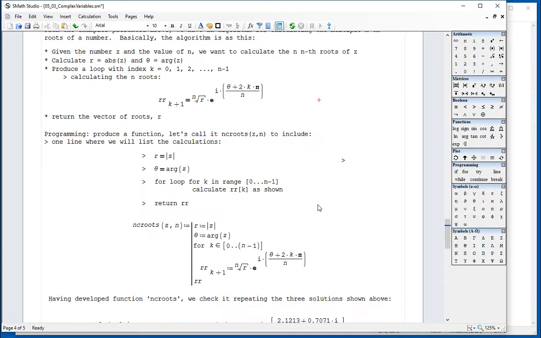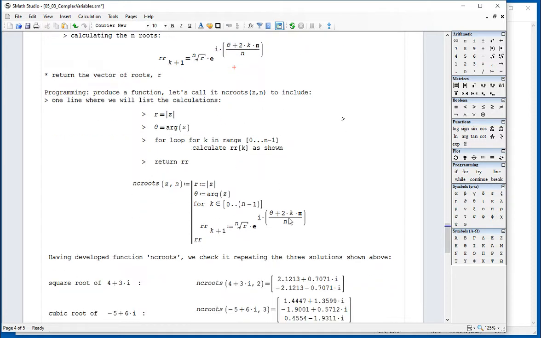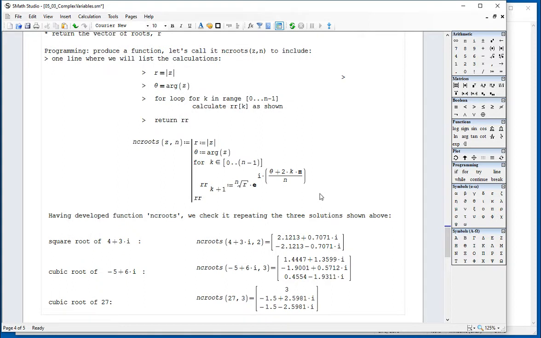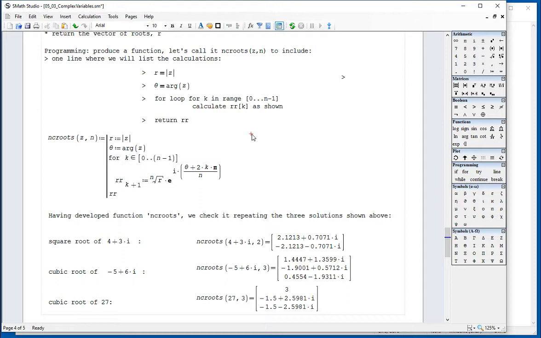So if we split that in a pseudocode, we calculate this first, calculate this, then create a for loop to calculate RR sub k as indicated in here, and then return the value of RR. This is how you can program that into a function. So I'm going to do the programming here for you to follow.